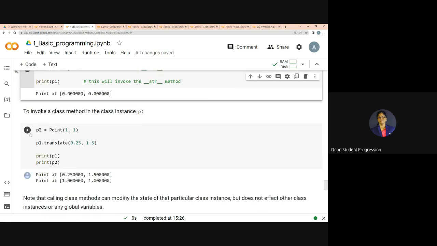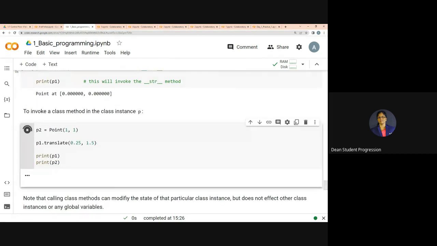Similarly, if I want to give 1, the initial value of the outcome can be 1 and 1, but I wanted to translate it with p1. So what I am getting now is p1.translate: 1.000000 and 1.000000 are translated to 0.25 and 1.5, and they are printed in this fashion.